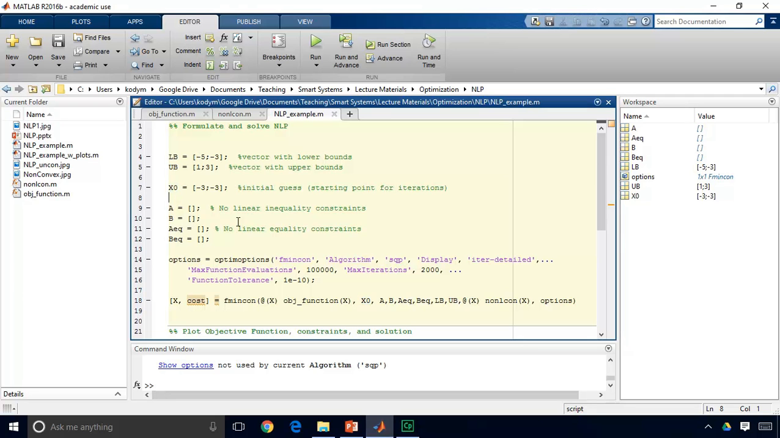So here I'm defining my linear inequality constraints. I don't have any, so I just set A and B equal to empty matrices. Similarly for linear equality constraints, I don't have any, so they're just empty matrices. But MATLAB requires me to tell it that I don't have those constraints.